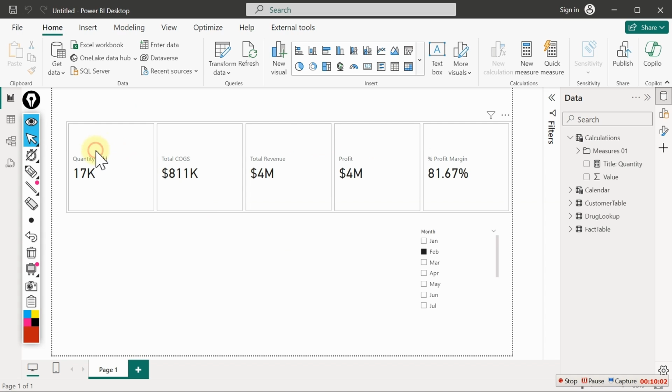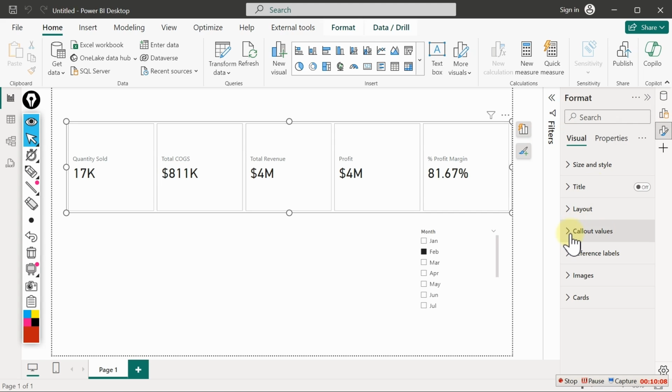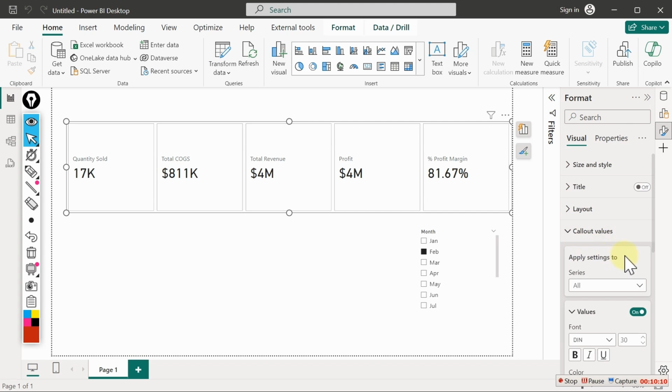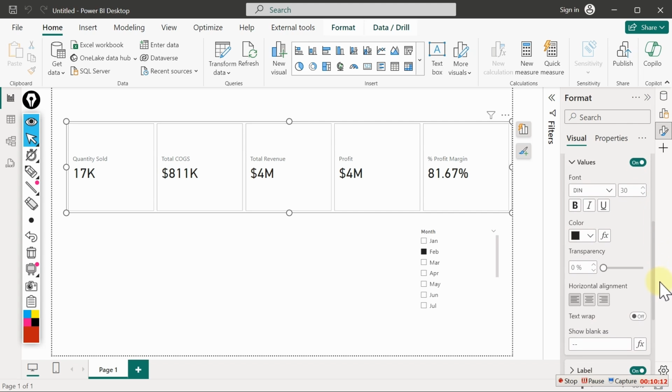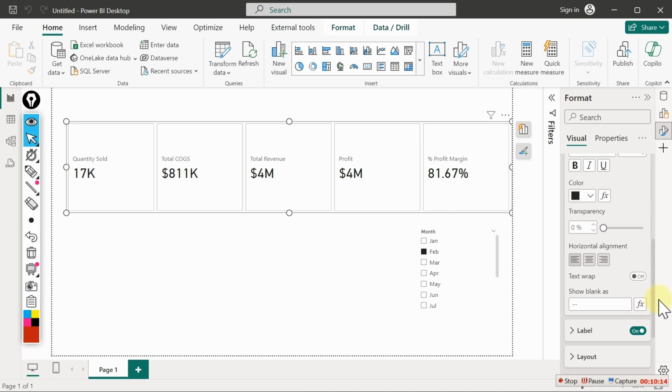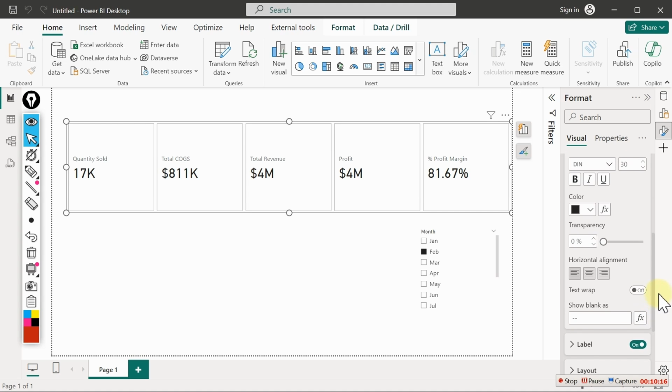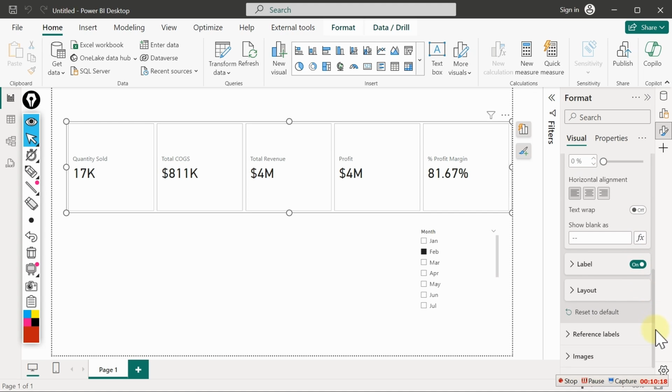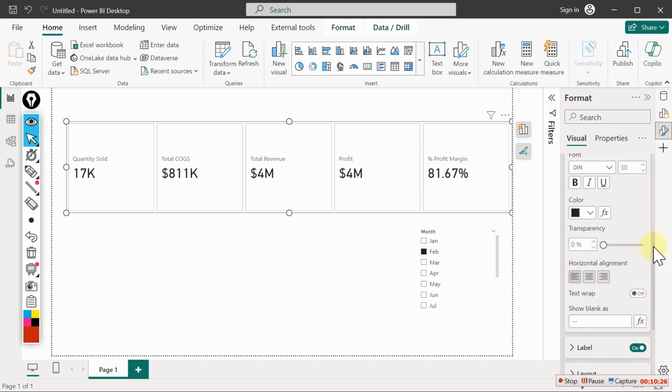So this is what we have right here. Select it. And let's go over to this particular part where it says format. And let's go to callout value. And right now, here, I'm going to see, I think it's going to be on that label. So turn off the label. As you can see, all the labels have been turned off. Why? So if I turn them back on, so I'm going to go up here.